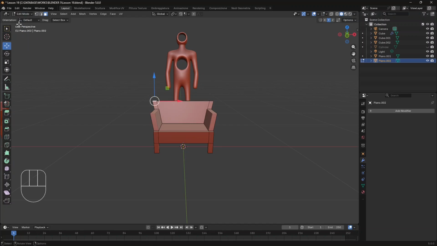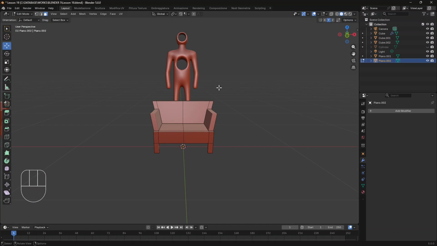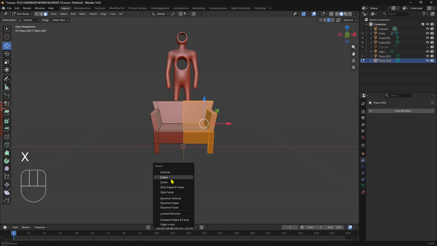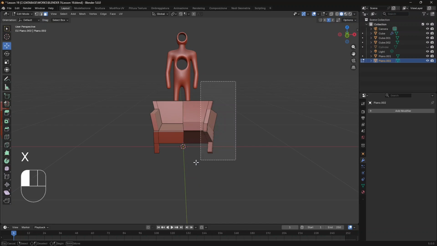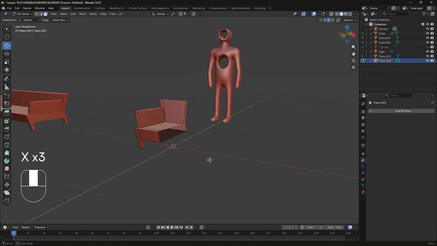So I'm going to go back to edit mode and make a loop cut exactly in the center. And then I'm going to select the faces and delete all these parts right here. So press X to delete the faces on one side. There you go. Delete faces and delete faces. Make sure you delete all of them.